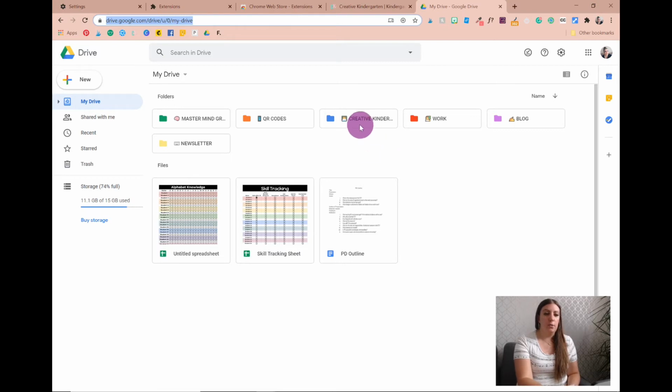And then once I see a color coded folder, I know like, oh, blue is my creative kindergarten folder. And you can see that I have some files here that I have not yet put into those folders. Those are not yet sectioned out. So let's start at the beginning.